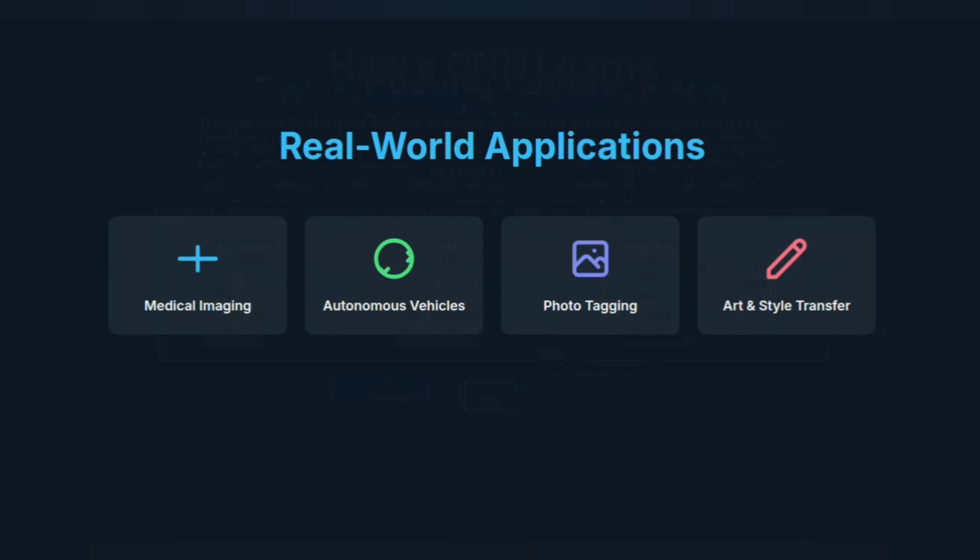Your social media platforms use CNNs for automatic photo tagging, content moderation, and even generating those fun filters. Security systems use them for facial recognition and surveillance. Artists are using CNNs for style transfer, creating art that combines the content of one image with the style of another. We're even seeing CNNs in agriculture, detecting crop diseases and optimizing farming.